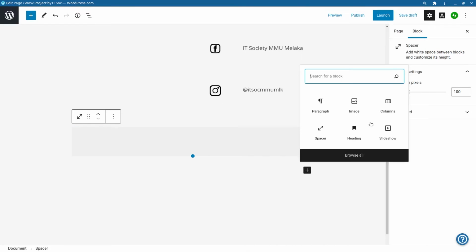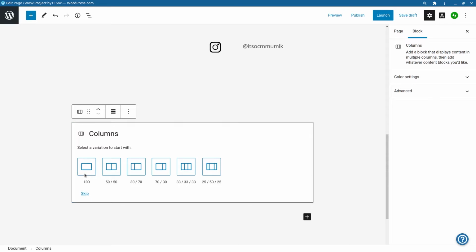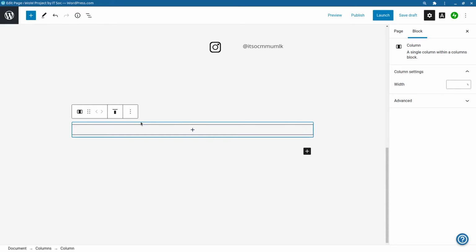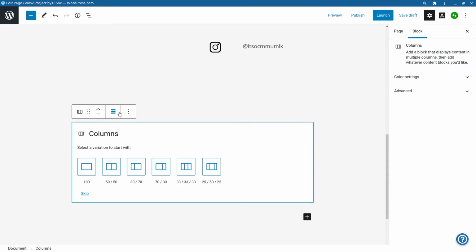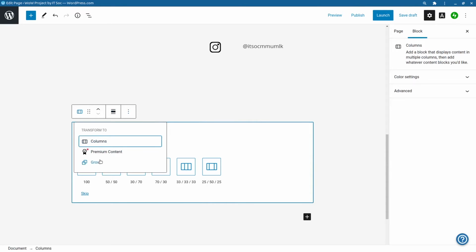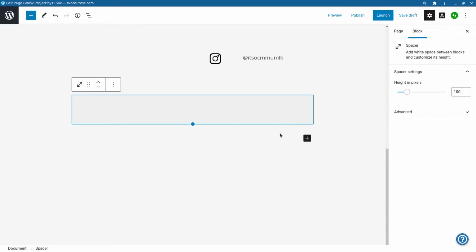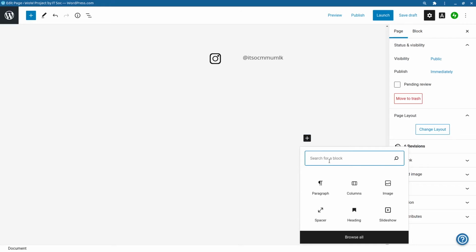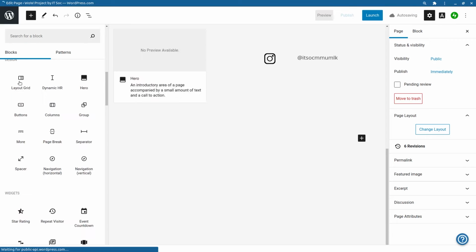We have the horizontal row, so space again. And then for this one, we have 4 columns. Right, so let's see. The column cannot do this. We are not going to use a column. Just remove this, and we'll add a layout grid for this.